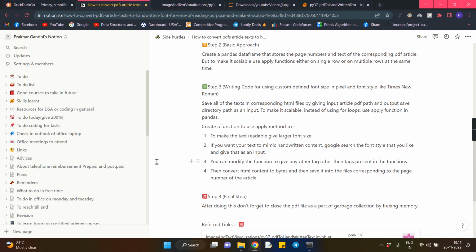Step three, the basic code logic is defined for custom defined font size in pixels and font style like Times New Roman by taking all data into account. So I am saving all of the text in corresponding HTML files by giving the input article PDF path and output folder path as input. To make it scalable, I am using apply functions again in Pandas. So basically we go to the demo.